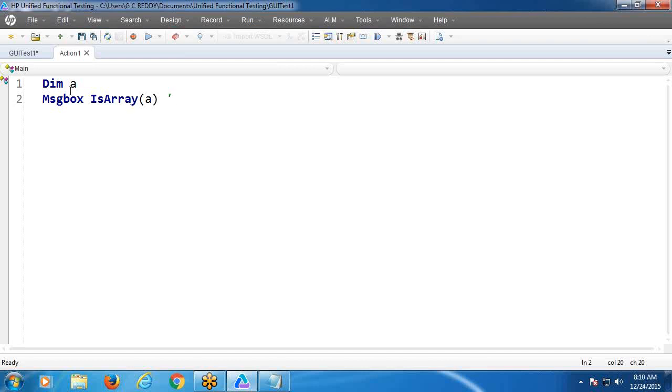Array variable. Where is the size? Where is the parenthesis? Okay, we did not. A is scalar variable only. Scalar variable when there is no size. Then what is the output? False, na? Yes, sir.